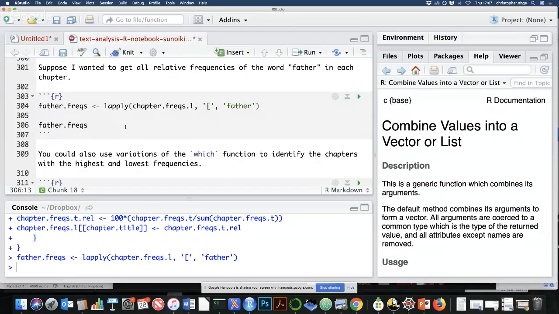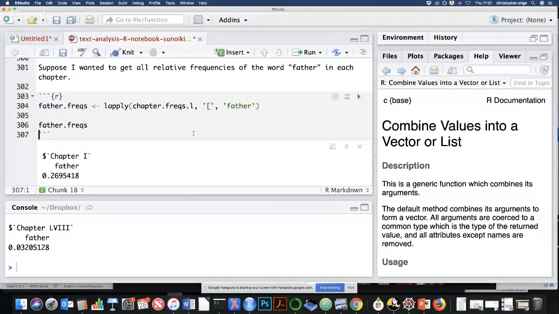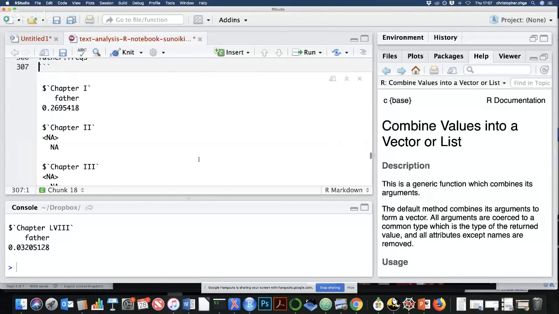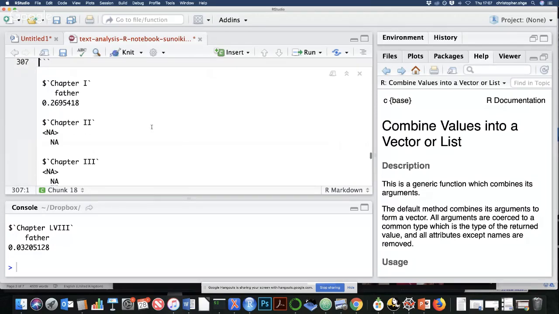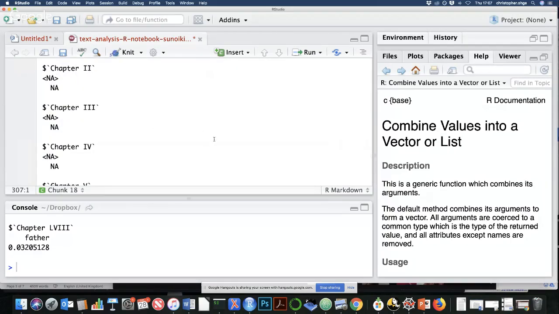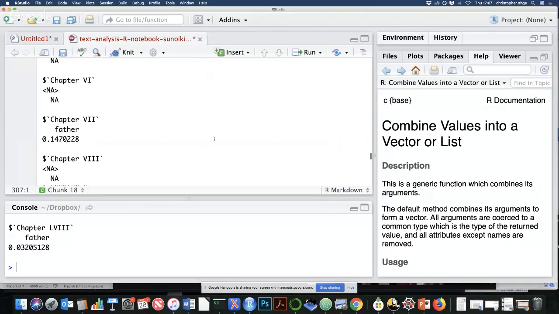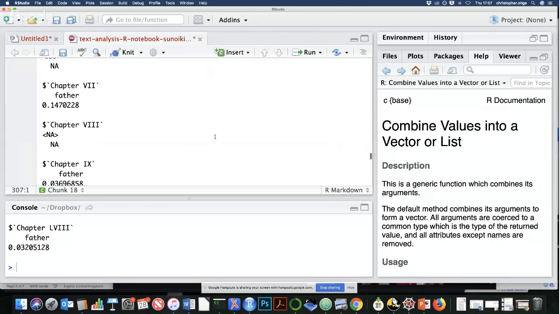So now we've got a new object which gives me all the relative frequencies of the word father in each chapter. And if you run the vector itself, you'll see that in chapter 1, the word father occurs 27% compared to the rest of the text. Chapter 2, it doesn't appear at all. Same for 3, 4, 5, 6, etc.